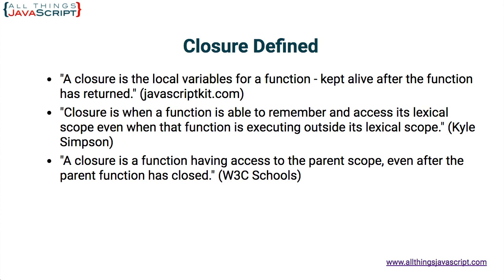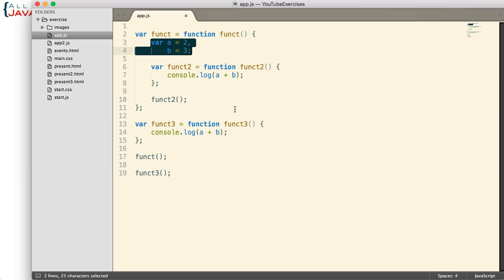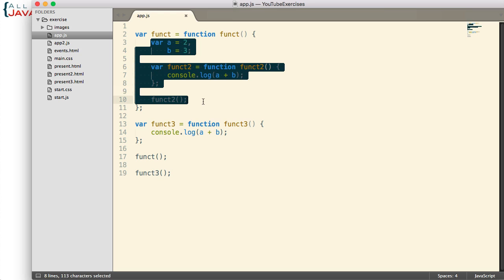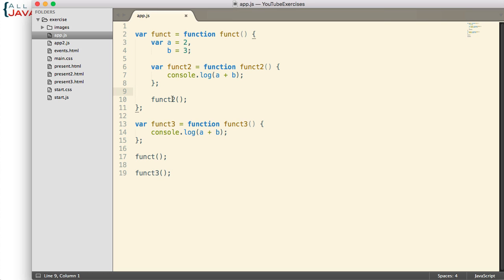And third, a closure is a function having access to the parent scope even after the parent function has closed. That's from W3C Schools. So in these definitions, it talks about code executing outside of a scope and yet still having access to that scope. That's the commonality of those definitions of closure. So if we jump back to this example that I was doing, funct2 does have access to the scope, but it's executing inside that scope because it's called as the very last thing, so it executes before this function has completely finished. So it illustrates scope, but perhaps not closure if we were to get really technical about it.